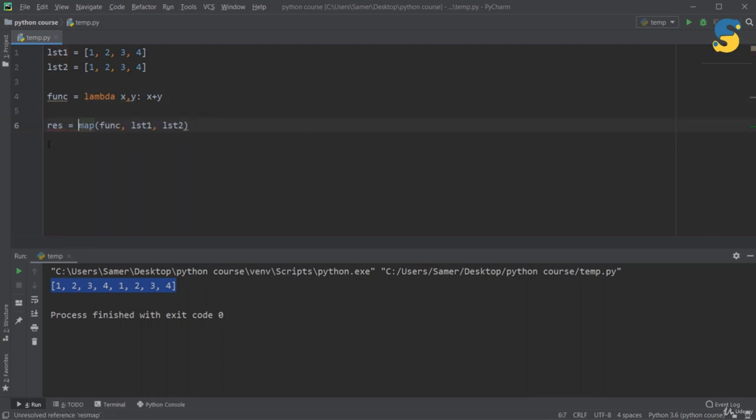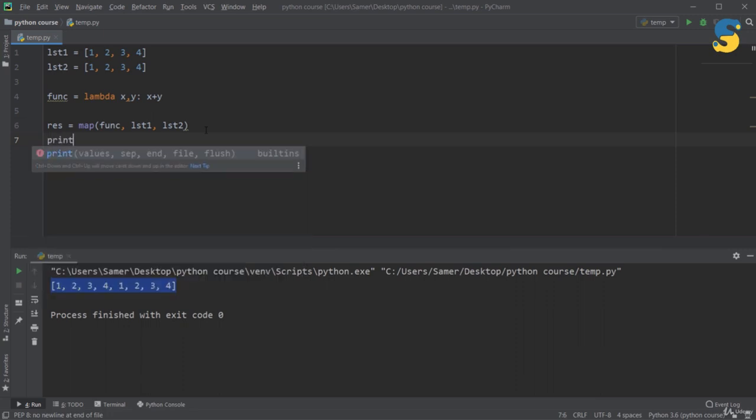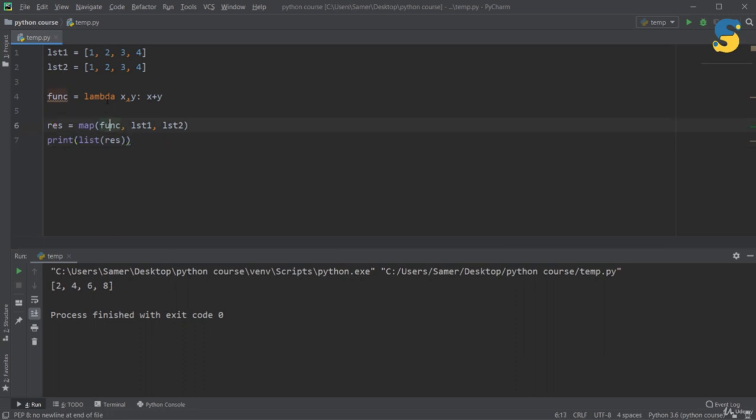I will put the result here and then I will print the result, and I will not forget to cast the result because it's a map object. If I run, you will see now that I got 2, 4, 6, 8, which is 1 plus 1, 2 plus 2, and so on. Again, map will apply the function on each item from the first list and the second list. And that's all about the map function.